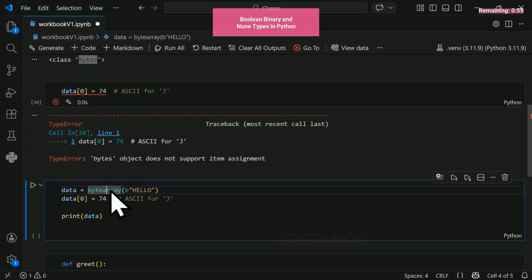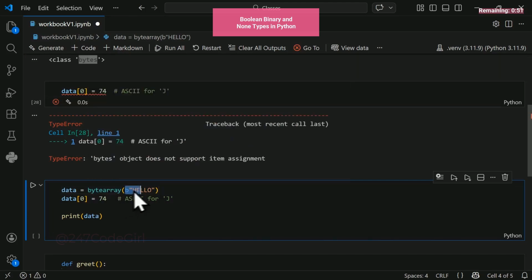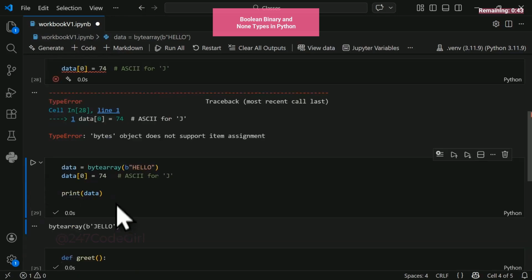Bytearray requires you to use the class constructor and pass in the byte string. And then you can replace the first character over here, because bytearray can mutate. Here you can see I have replaced h with the ASCII character code 74, which represents the letter J, and you see the output jello. If I change that to 75, that will give us the letter K. So now we have kello.